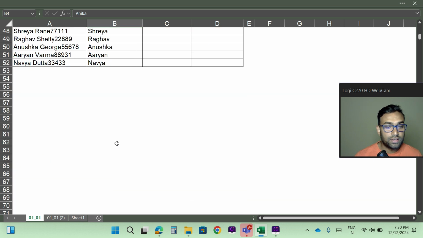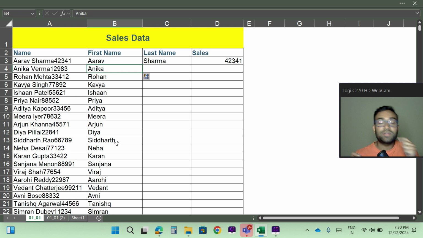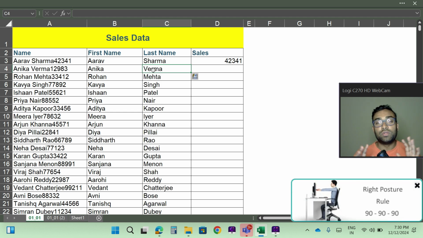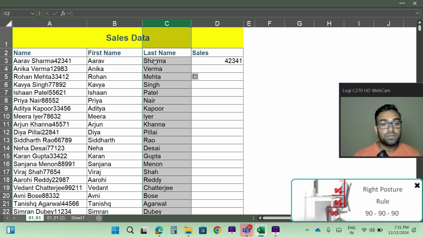Suppose here I have 52 data, in your case it might be 500, 5000, or 5 lakh data, so lots of data. It will take it automatically, you are not supposed to do it manually. So this is one way, and the next way is a shortcut, that is Control E. If I press Control E, it will do the same work for me. Here I have injected the last name I want into this column. So see, Sharma, then Verma, then Mehta, Singh, all the details it has taken.